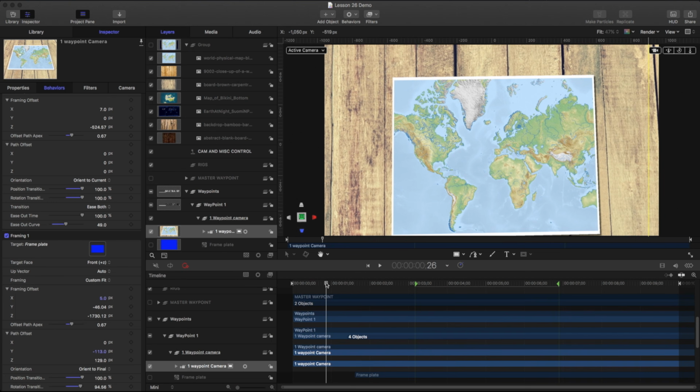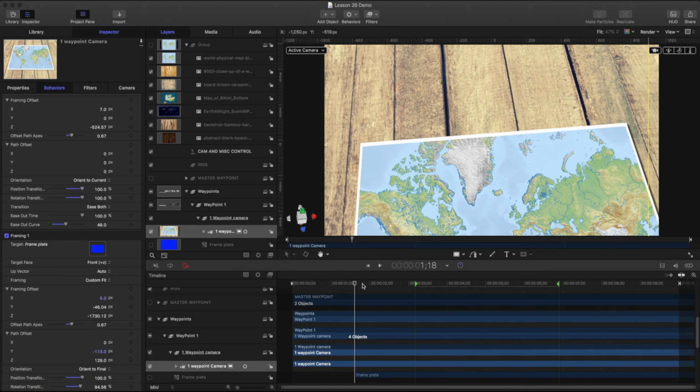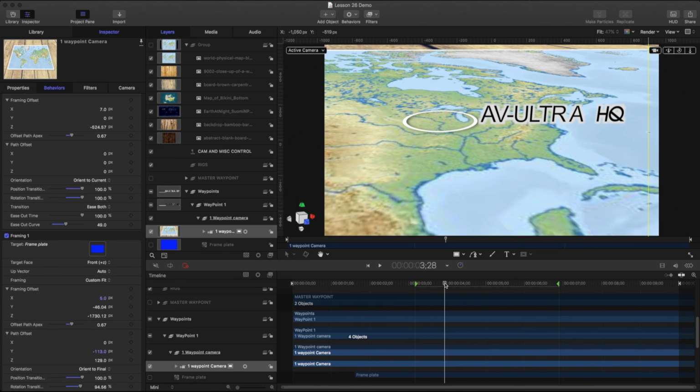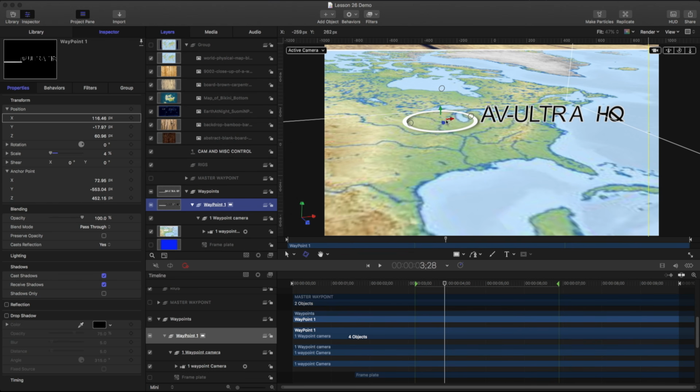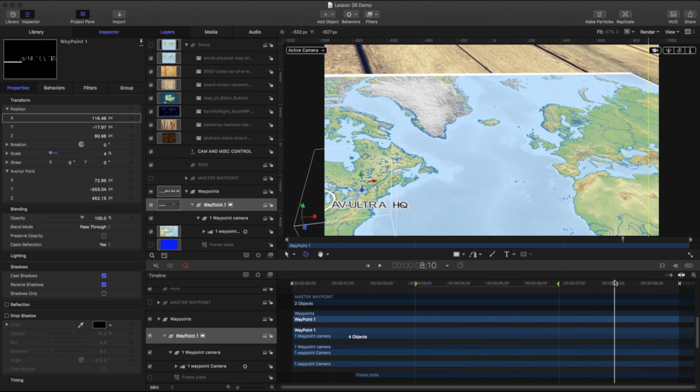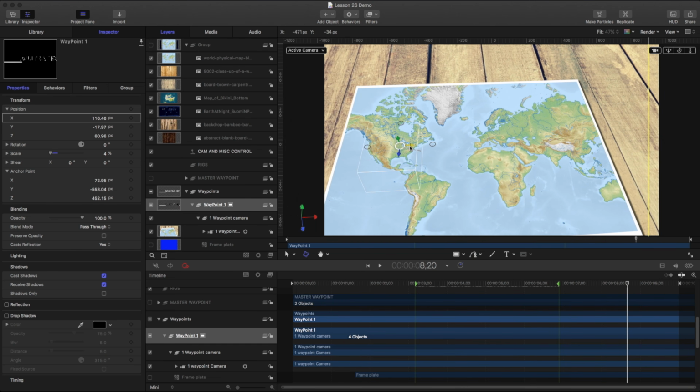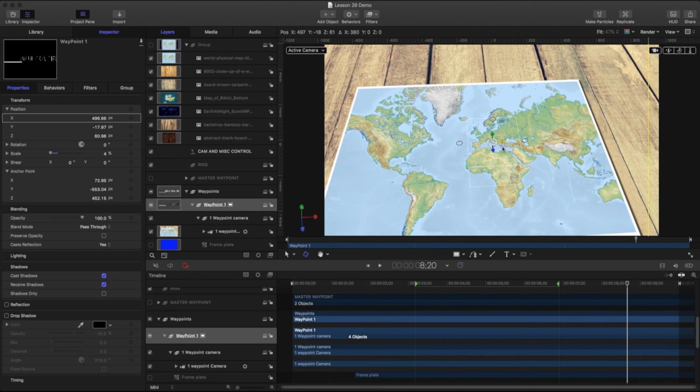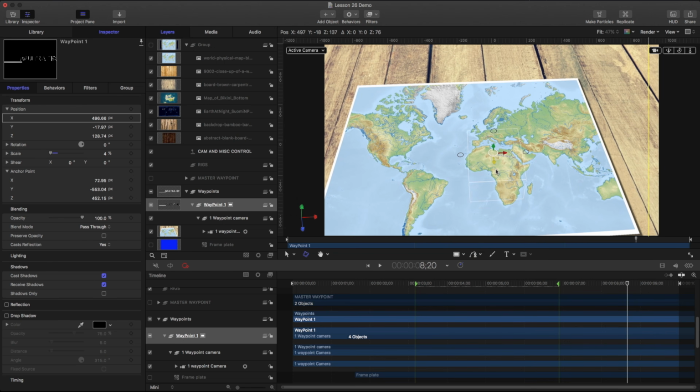In the example that we have here in lesson 26 end, you can see I've got a specific point that our camera is always going to be moving to. What's special about this, as opposed to just animating it, is no matter where I put this specific waypoint, that camera will always follow. If I go to the end of my animation, I'm just going to drag this out to the middle of Africa here.